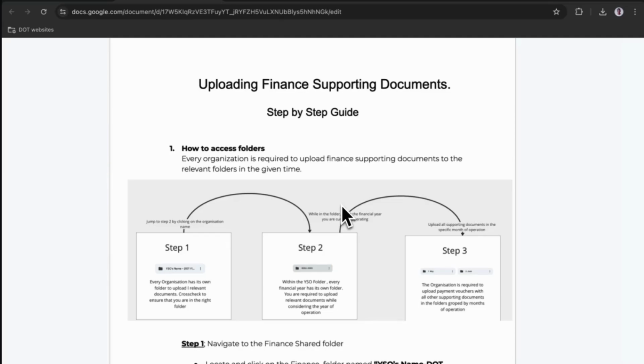Payment vouchers and other supporting documents in the drive that we created. For the introduction, all the financial supporting documents will be shared in the Google Drive format. This guide will walk you through the steps you can use to upload all your payment vouchers and supporting documents in the drive. Let's start. Each YSO has a specified folder that has been created specifically for the organization.